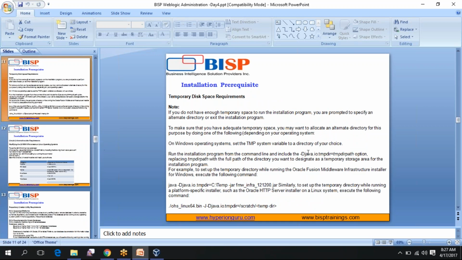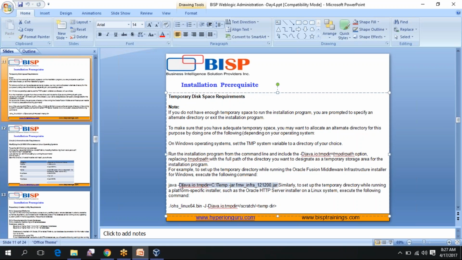So how do you do it? In case your temp is full and you cannot run it with the default temp, you can use something like this. While triggering your installation, you can specify a temporary location yourself. This is for Windows, and this is for a Linux or Unix system. So while running the installation, you can specify a temporary location. That means it won't use the default location, but instead the customized location which you provide while trying to run it.